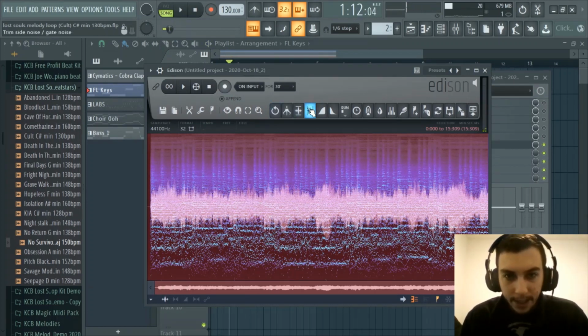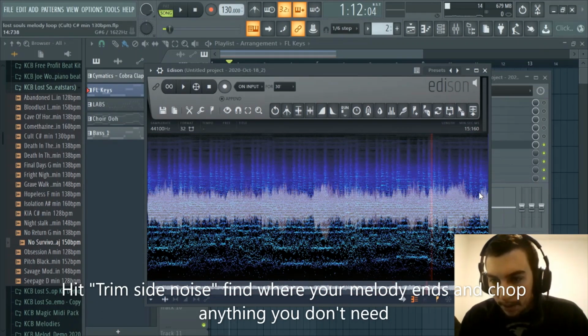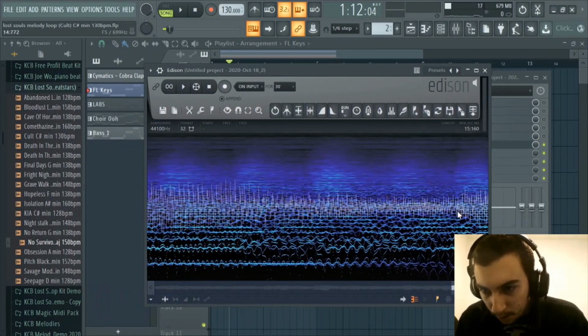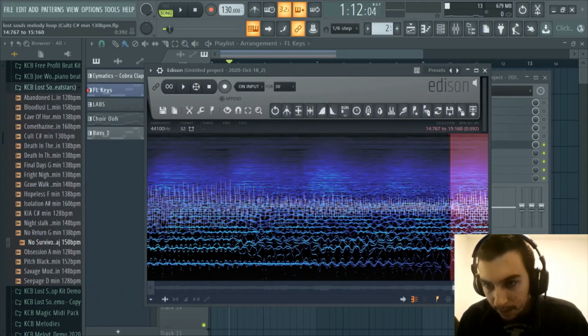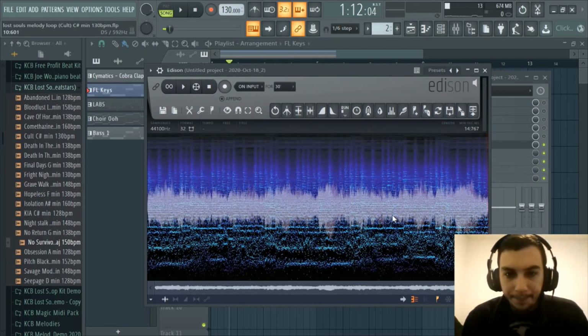Alright, so we have that. First thing you want to do usually is trim the side noise here, so you can hit that. Then I usually will listen, because there's usually part of the melody where you need to cut it off or repeat, so let's listen for that. So it's about right here, and usually you'll be able to see where it is too. It looked like it's about right here. We'll do that, we're going to do Control X to cut that.